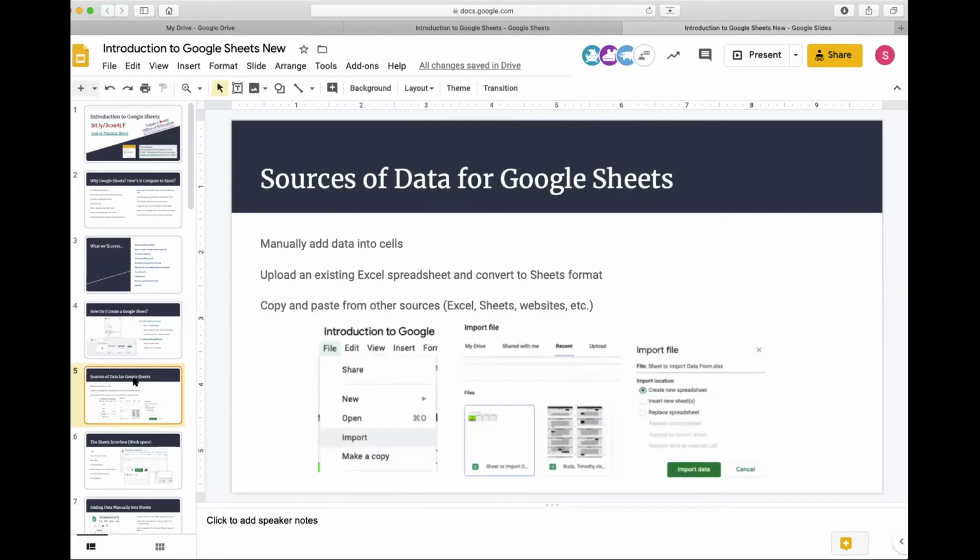All right, so I will be jumping away from this presentation shortly here. A couple of ways to add data into Sheets. You can manually type it in. Again, upload an Excel spreadsheet, and you can even copy and paste, both from an Excel file in Drive or from another sheet, or you can copy information you see on a website, and then you can paste it in and then reformat the information as you please.